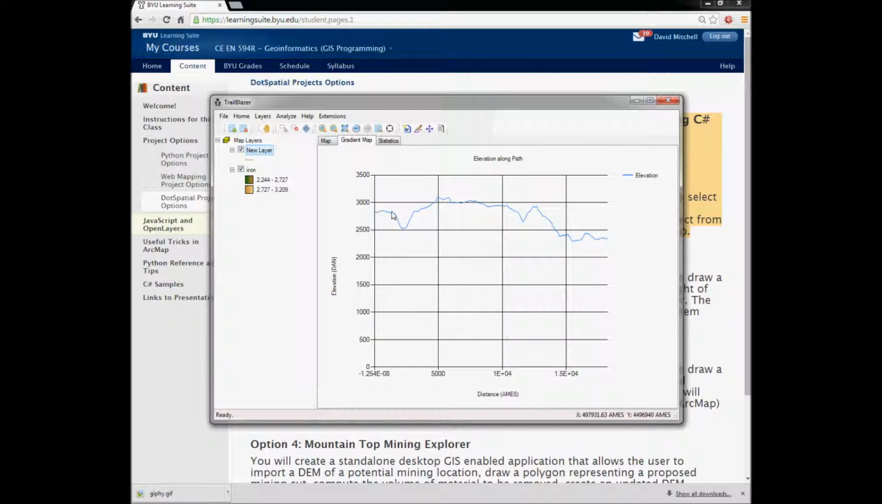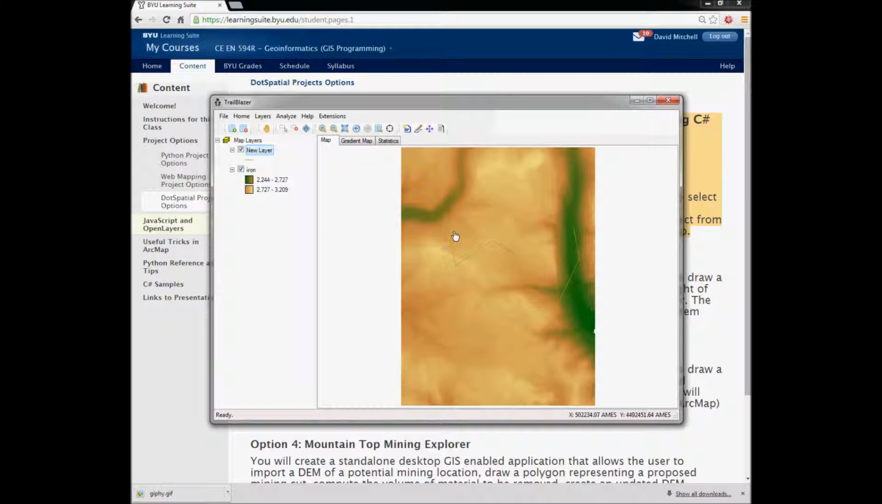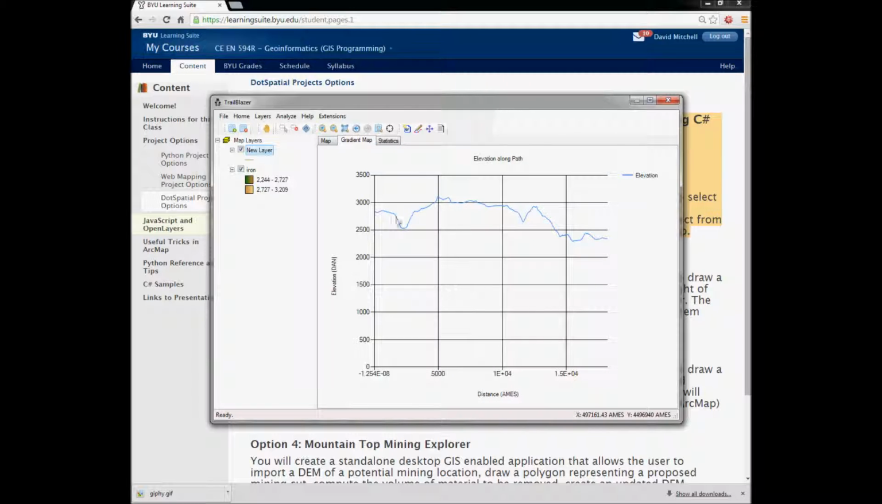Here we have an elevation along a map curve. So we've got our distances here, measured in Ames, and our elevations here, measured in DANs, as we've already set our units up here. So then it'll follow along, and you can see that here you've got this first segment that has a fairly high elevation, it comes down, and then you've got this segment here that's a valley and then comes back up. And so on the gradient map, you can see that on the same here.